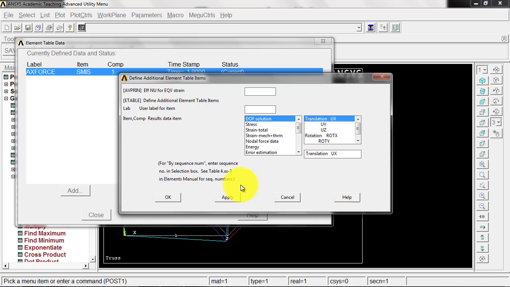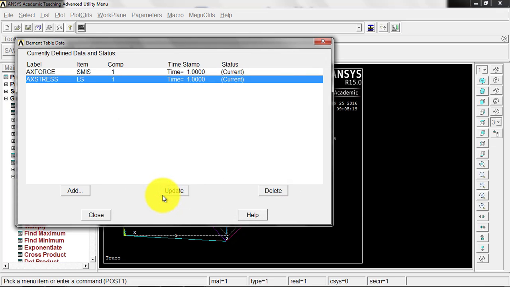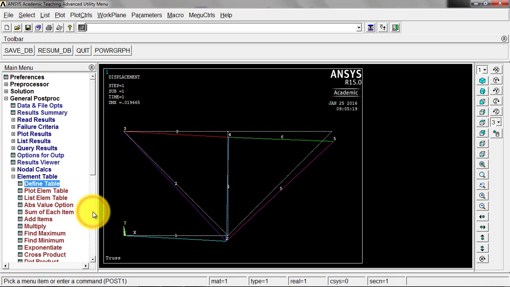All right, and then we'll come back in here, or say axial forces. Those are the axial forces. Now we'll come in here and look at the axial stresses. Again, we'll go by sequence number, and instead of SMISC, we'll do an LS and 1. Again, this is just how ANSYS defines stress and axial force. So we've got those two defined, so we'll go ahead and close.